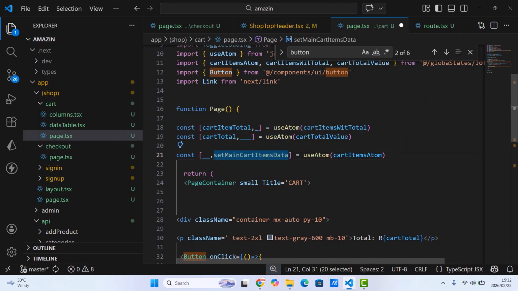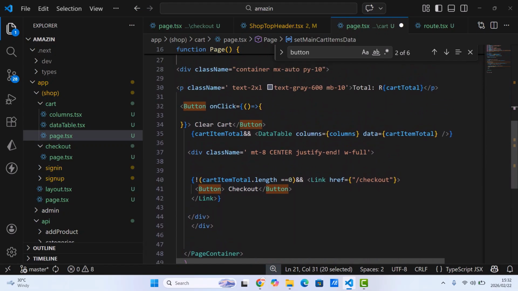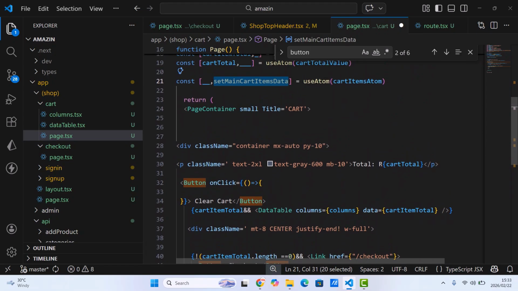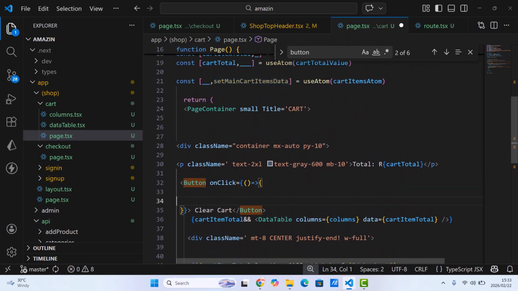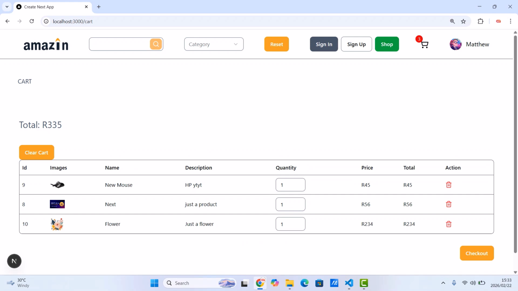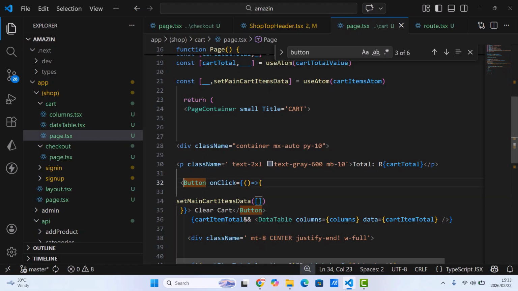And then we want to use this on the on click. Where is that on click? Clear cart. Let's just go to button on click, this one. Okay, we want to set this to an empty array. Okay, let's go back, guys, and check. Now we've got clear cart. Okay, but this needs to be next to something, next to this one.